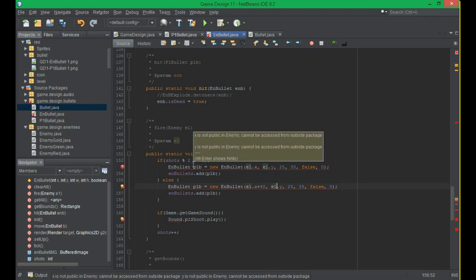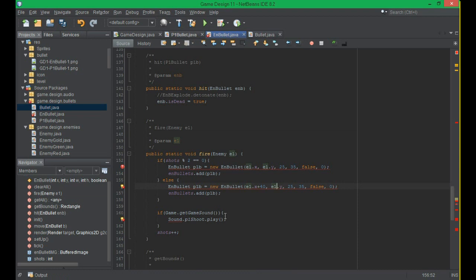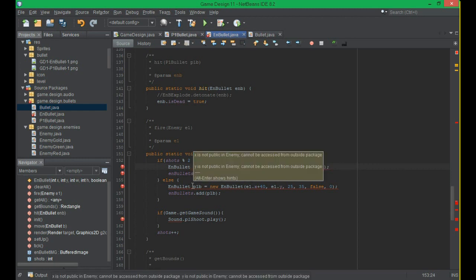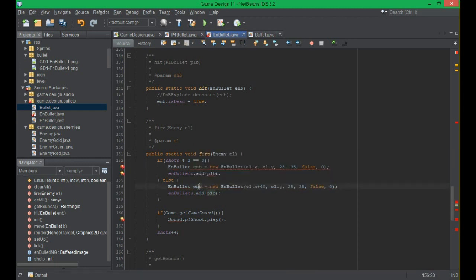Okay, and these are gonna be MBs, and MBs. Right. Now it's telling us we don't have one of the variables, I believe.